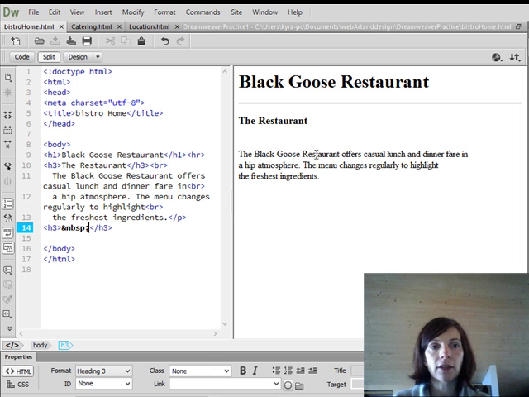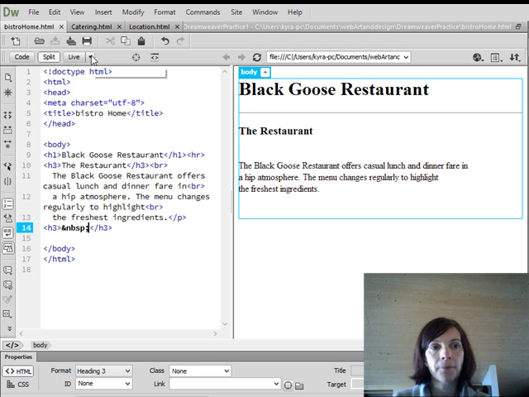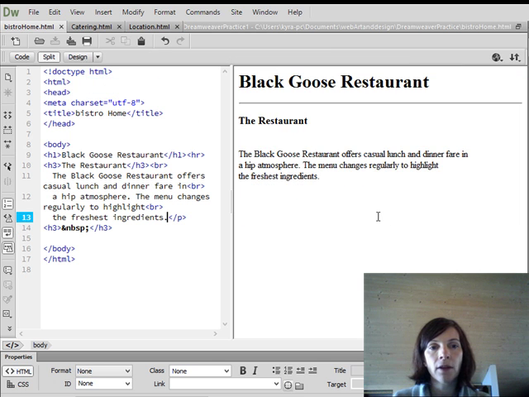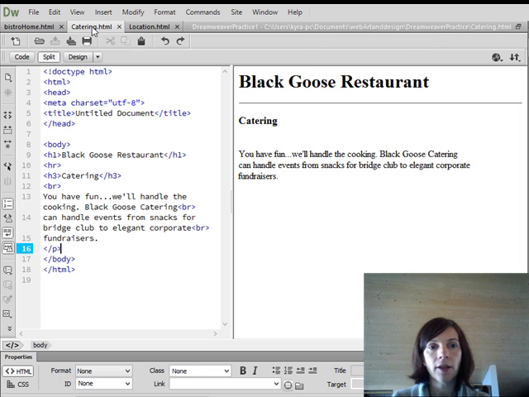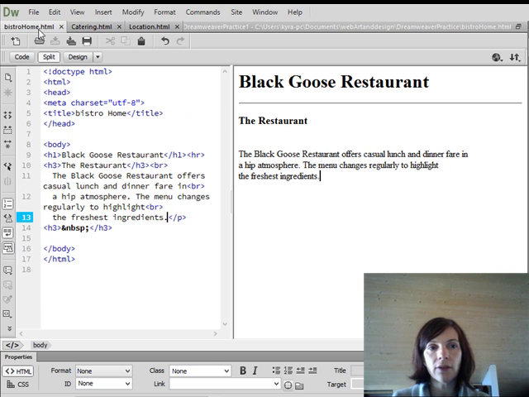All right, and if I just want to see how these look in the live view, I can just switch it over to live view, and that's how it would look in live view on the browser, and I'll switch it back. So now I have on Black Goose Restaurant, just a little paragraph about the restaurant, and on catering, a little paragraph about catering, and on location, we have location hours. And the only real design thing that we've done here is that we have consistency at the top of each page.